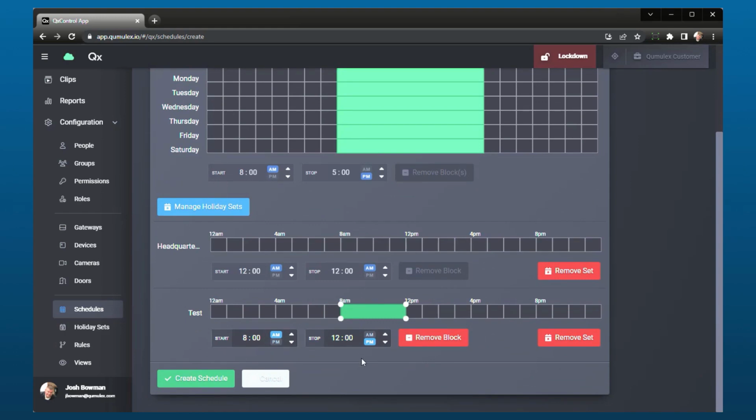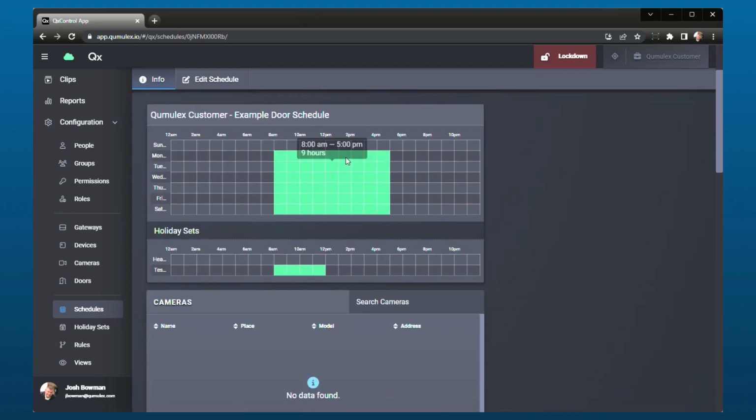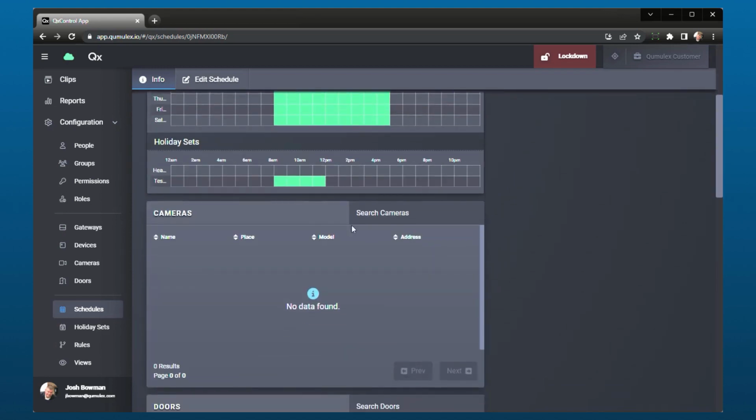And so again, we can create as many of these holiday sets as we like. So we'll go ahead and choose Create Schedule. We've now set everything we would like to set. That will take us to the info page of that schedule. And you can see here it shows the hours that are affected by the schedule. In the case of the holiday sets, it shows which holiday sets we have, and it shows again the hours of operation on that holiday set.